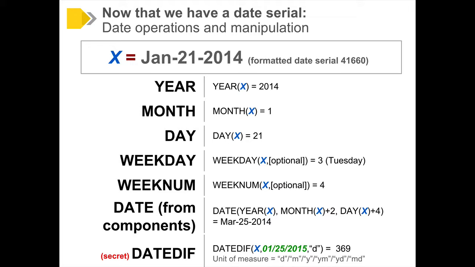The last function I'll teach you, which is actually a secret and not covered in general Microsoft documentation, is the DATEVALUE function, which allows you to calculate the difference between any 2 dates measured in a unit you choose. In this case, we're going to calculate the distance between the date above and the 1st of January 2015, measured in days. The result is 369. You can also use months, years, years and months, years and days, and months and days to give you a more granular difference in your chosen unit.